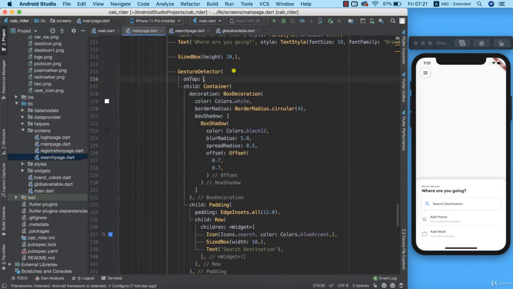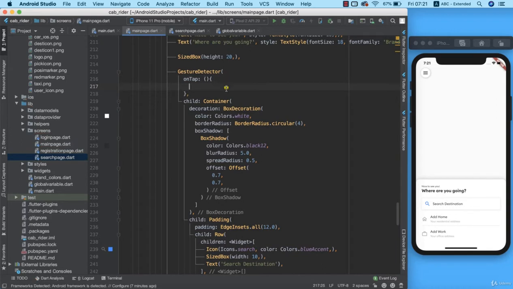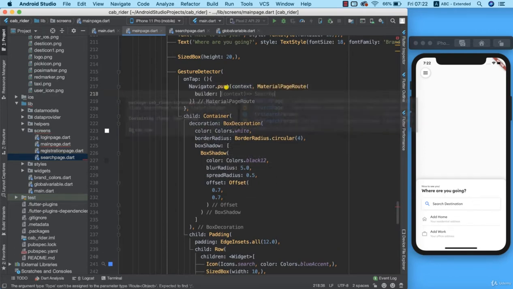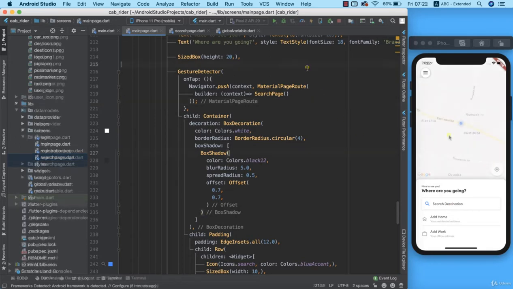Then I'm going to add the onTap callback. So when we click on this container, we want to navigate to the search page, and we're going to do this by making use of the material page route. So I'm going to say Navigator.push. We have a builder. Okay, so this is how we can simply navigate to the search page by using the material page route. So what I'm going to do will be to build our project so that we can be able to click on this bar so that we can get to the search page.